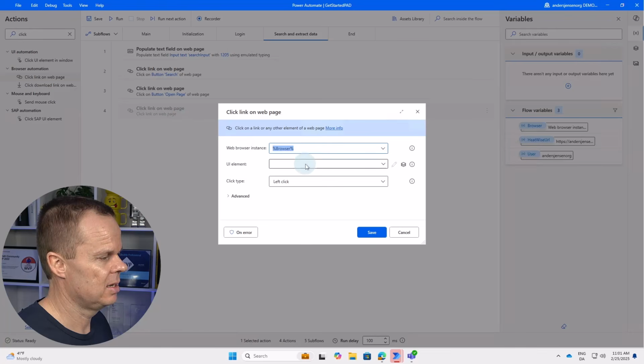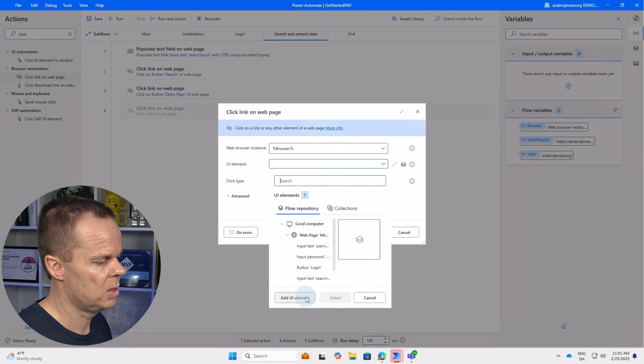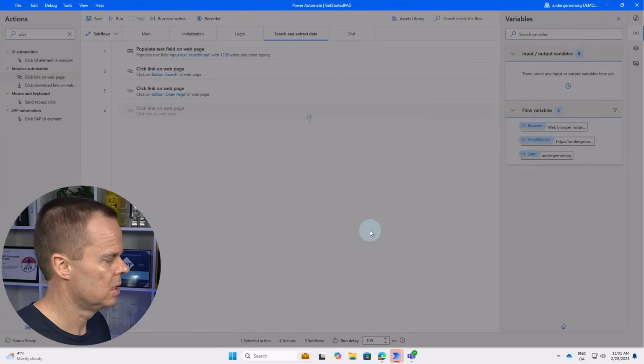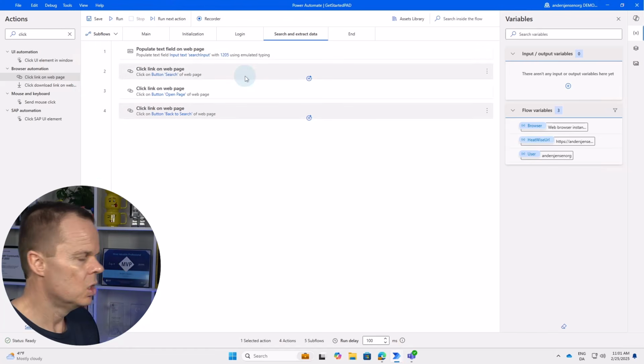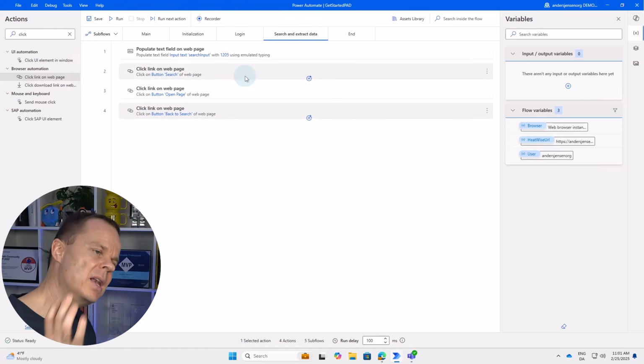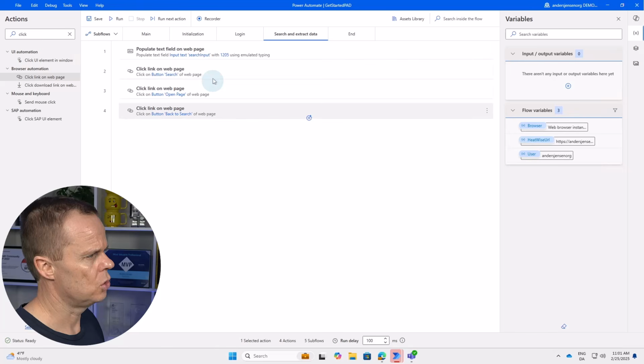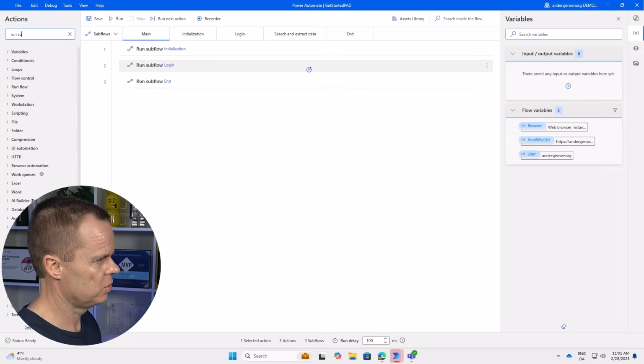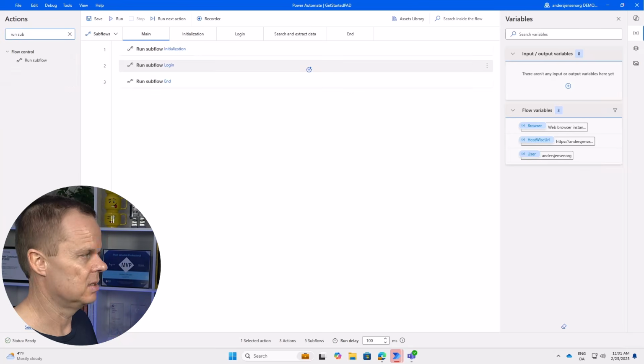Drag another click link on web page in the UI element, add UI element, pick back to search, press Control and choose the button. And I hit save. So now I will just see I can do a lookup and navigate back to the search. We also need to go into the main and have another run subflow here. So our main is now nice and clean.